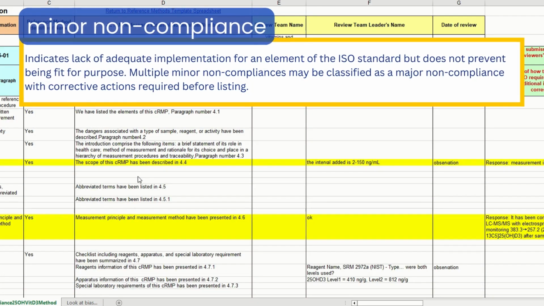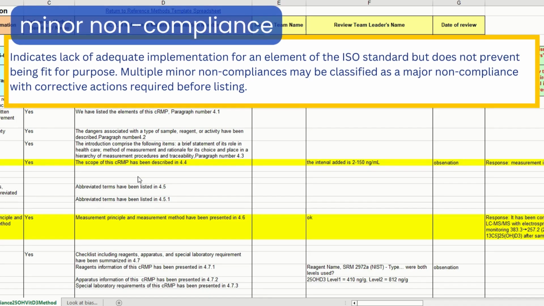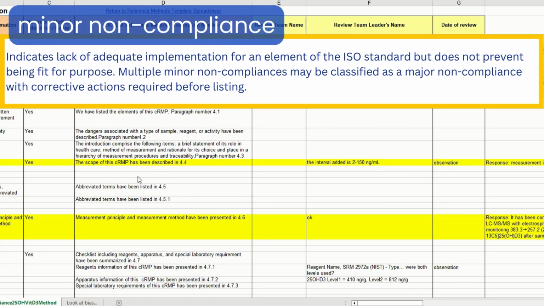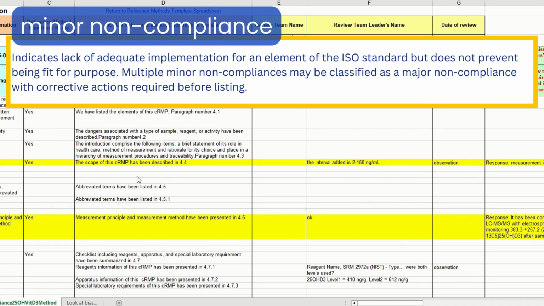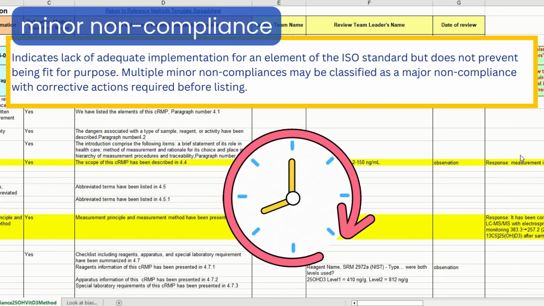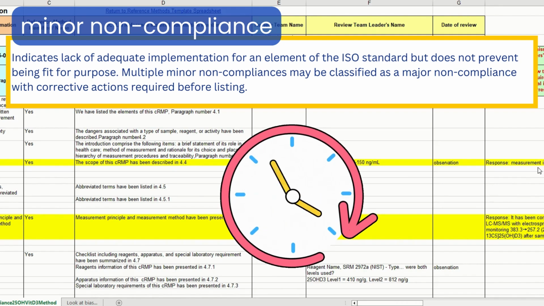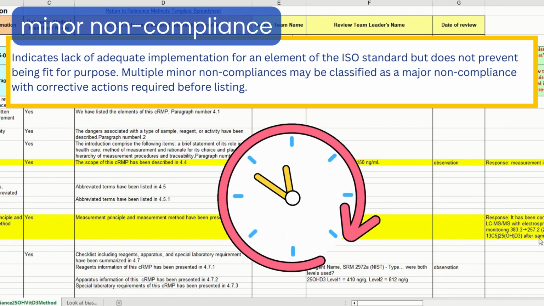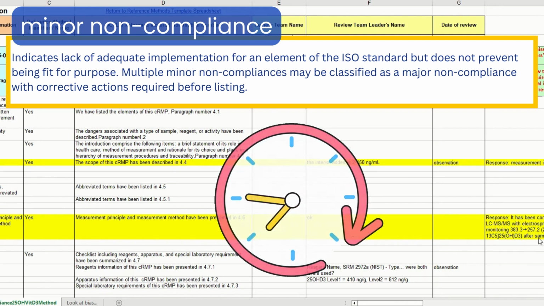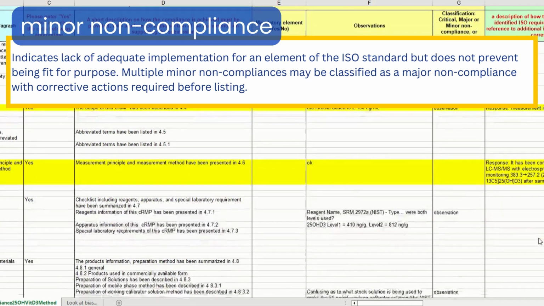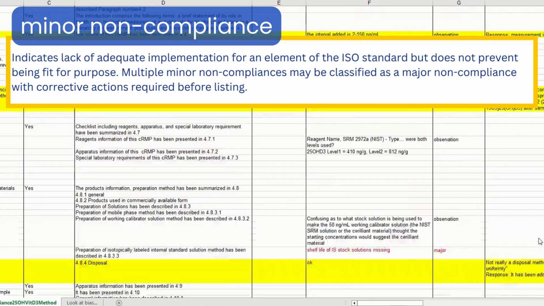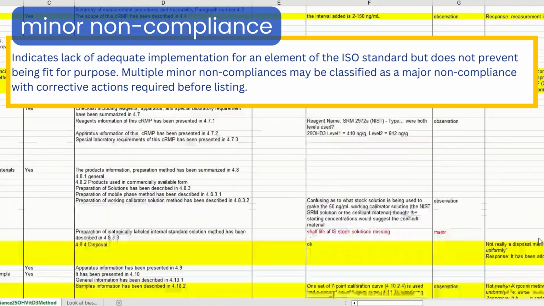A minor noncompliance indicates lack of adequate implementation for an element of the ISO standard, but does not prevent being fit for purpose. A minor noncompliance will not prevent listing in the JCTLM database. A minor noncompliance is expected to be corrected within a time set by the review team, or the entry will be delisted. Multiple minor noncompliances may be classified as a major noncompliance, with corrective actions required before listing.